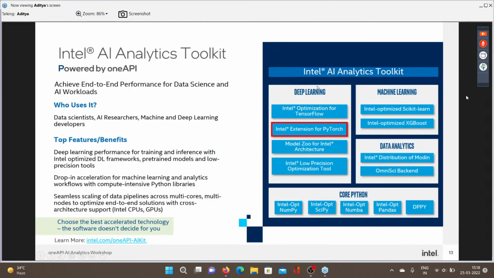Now let's come to the AI analytics toolkit. In the AI analytics toolkit, we have the deep learning part, and then machine learning and data analytics, and also core Python, because Intel distribution of Python is also in this. In deep learning, we have Intel optimization for TensorFlow and Intel optimized PyTorch, and then Model Zoo. In Model Zoo, we have various deep learning models which are optimized for Intel hardware for benchmarking purposes. And then we have this low precision optimization tool, which will convert our full precision model to a low precision to get faster inference.